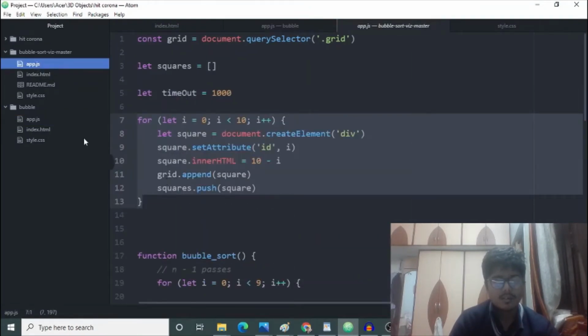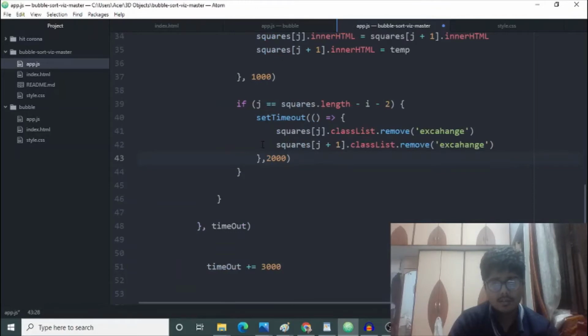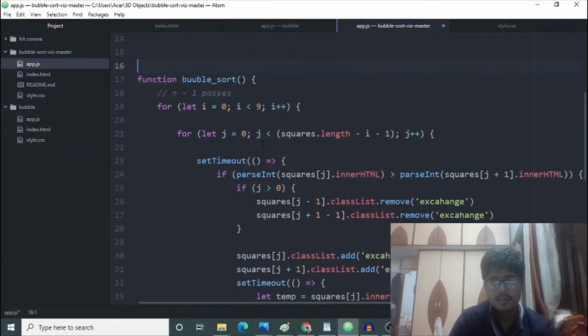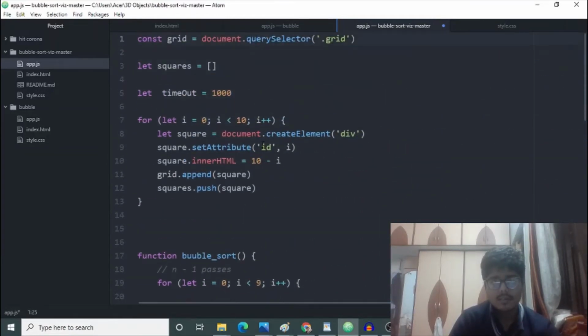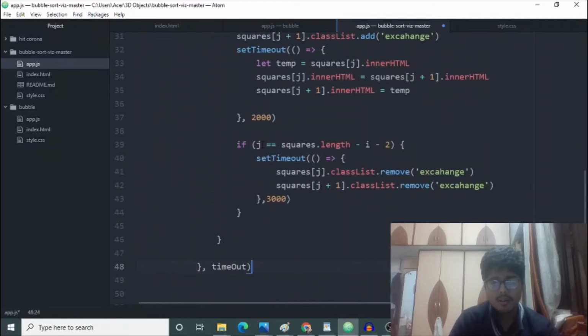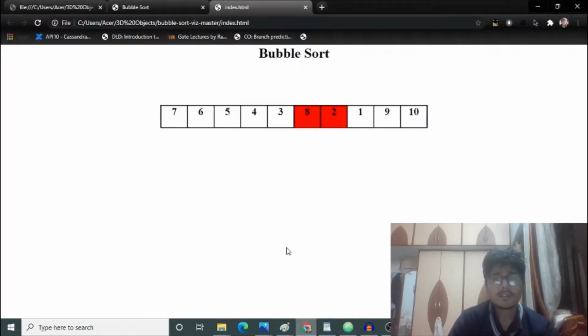I already have this code. I have to set its timeout. I will make it 3000, and I will add 2000, and this 1000 is right. So this is actually the code we are going to write. For explanation purposes, I'm slowing down this bubble sort.